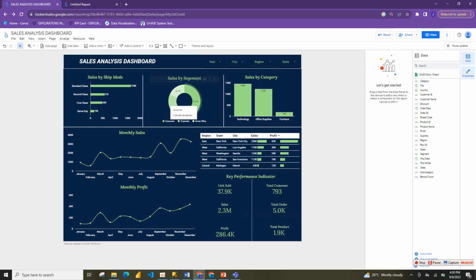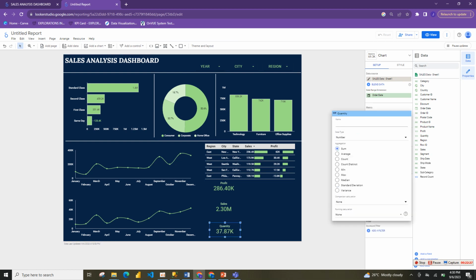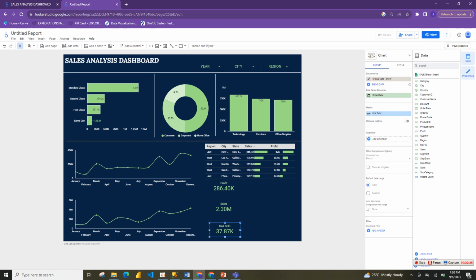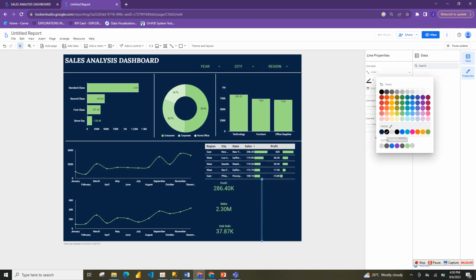So what's the last thing here? Then unit sold, copy it again, bring it here. Unit sold, that's quantity. Unit sold will be total quantity. Then you can now write here unit sold. So now we have this. So now let me separate them for the other one. So that is white.